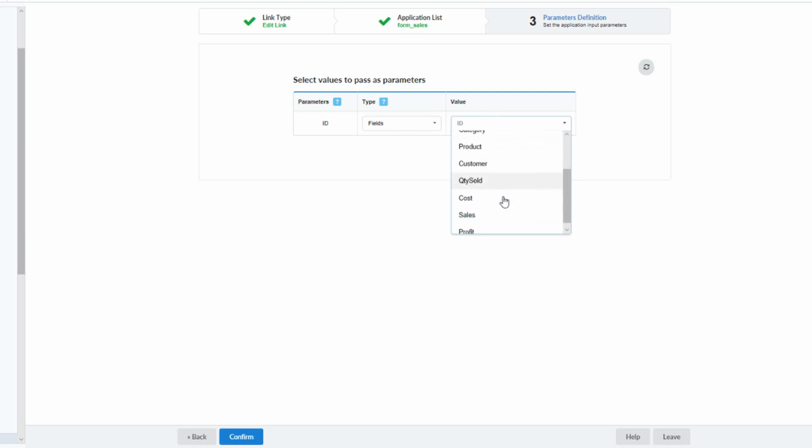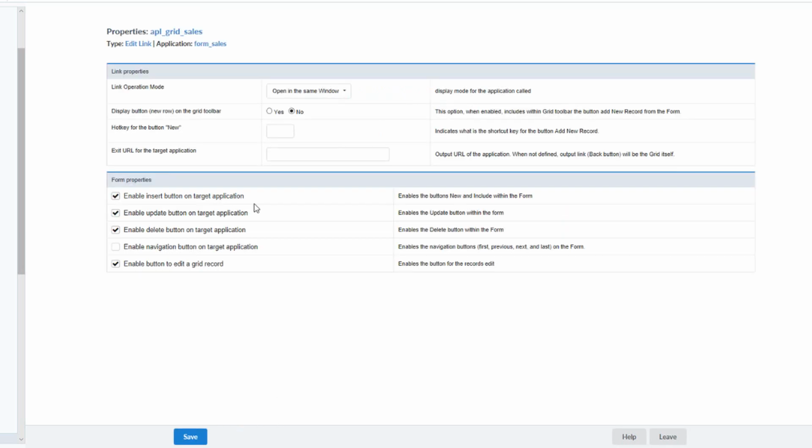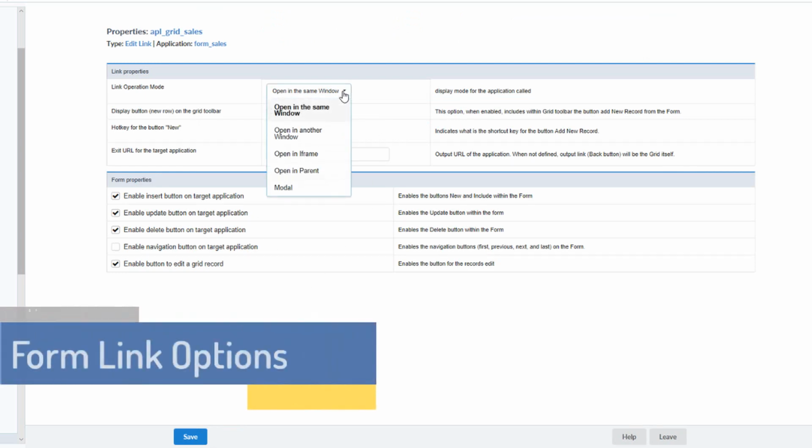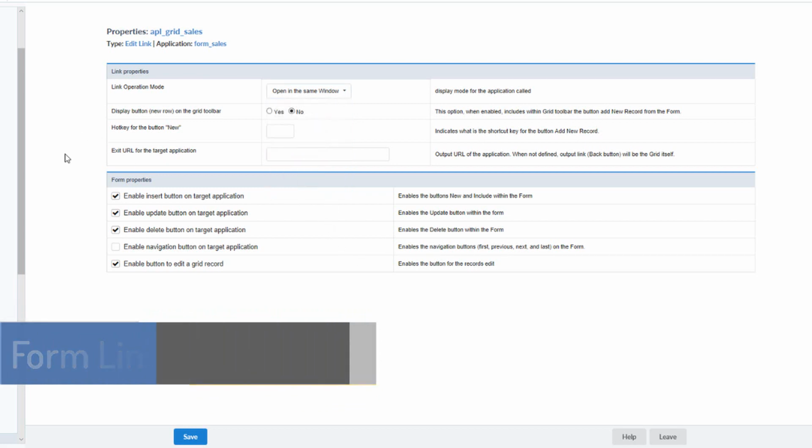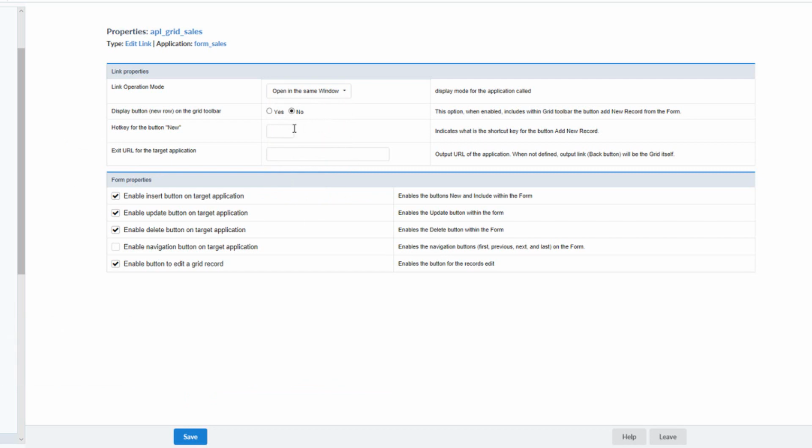So here we have ID and ID again. When we are ready we can go ahead and click confirm. We then have our link properties. We can select here to open in the same window, in another window, in an iframe, in a parent, and even a modal window. So I'll leave it in the same window for the time being. We can also define hotkeys and specify the exit applications. For now I'll just go ahead and click save.